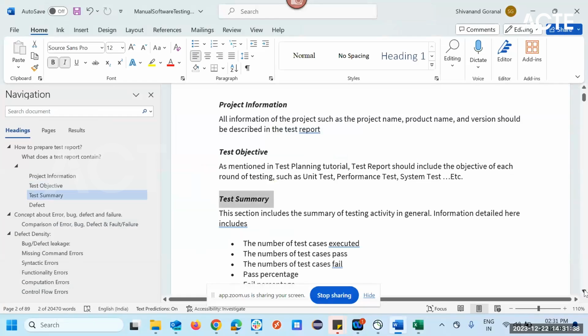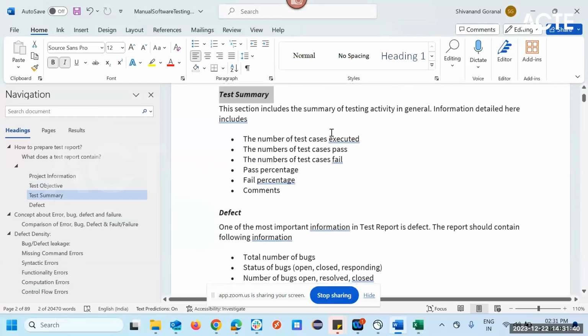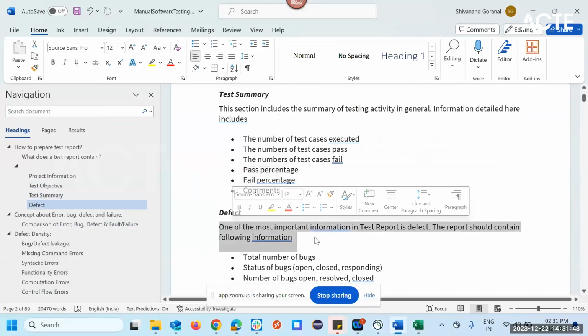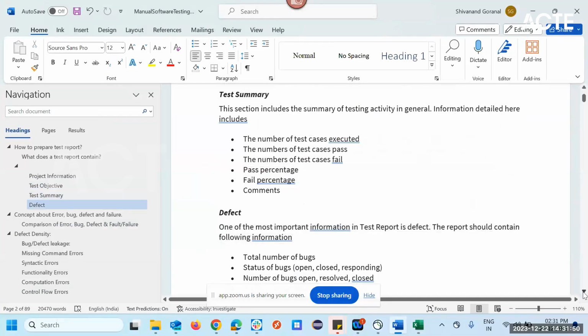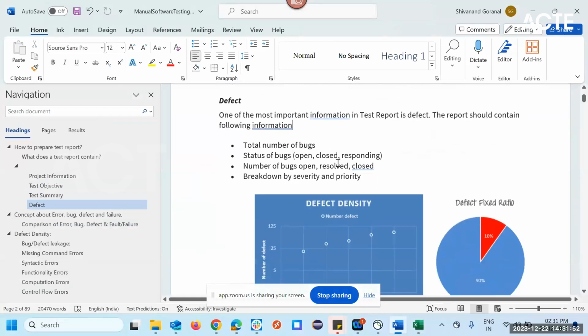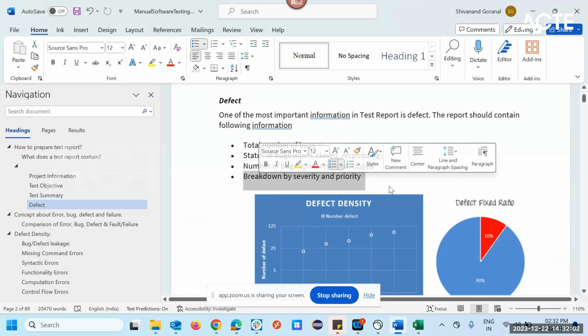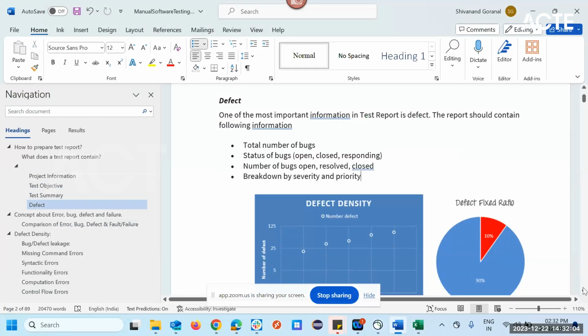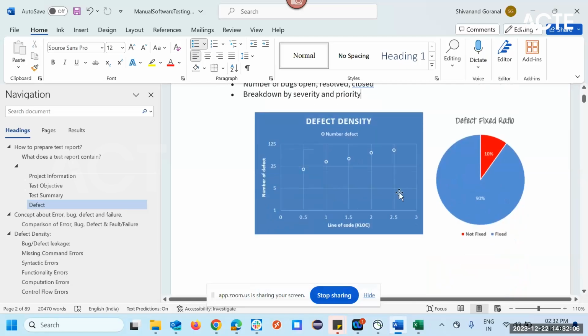Then in that summary, it has to have the number of test cases executed, the number of test cases passed, failed, percentage, and any comments. And defects, which is very important because you have to add the defects. This is one of the pieces of information you have to put in your report. It will show the total defects, how many open, how many closed, how many resolved, what is the severity, everything. You can also maintain some graph.